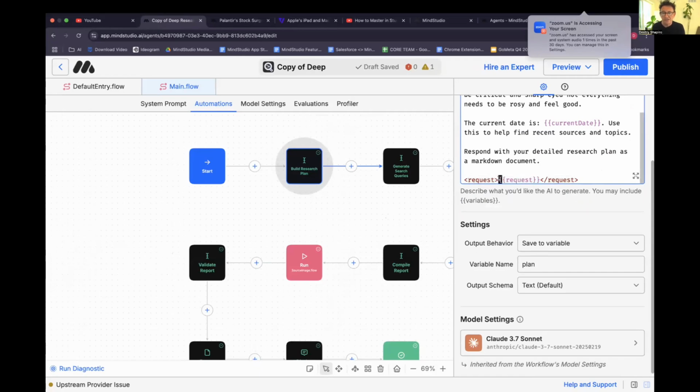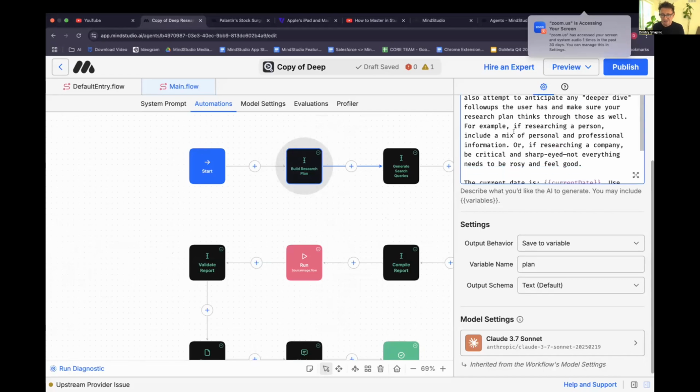Now, this thing right here that says this request, I can actually delete it if I want to. This, again, is just good practice to tell the AI model that this is a specific thing, the request. This will work just as fine, okay? And then it takes this and saves it to a variable. It runs this. It calls a model.